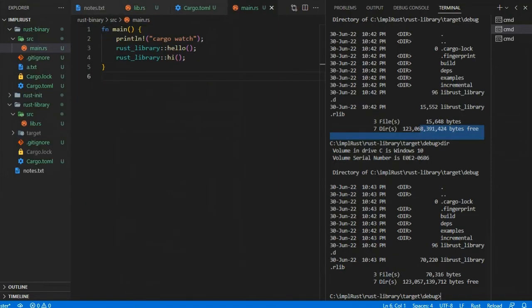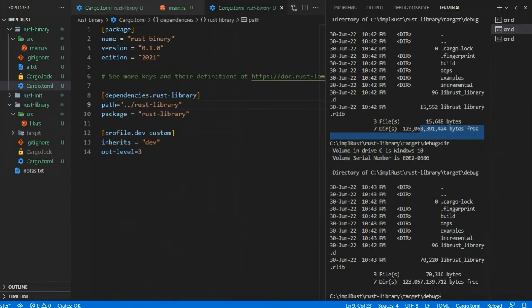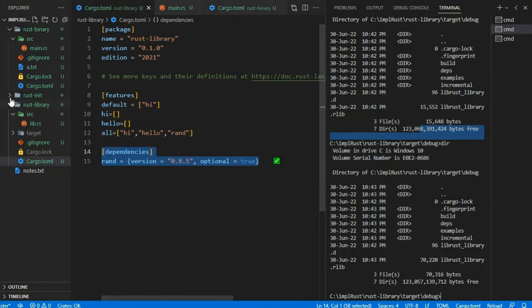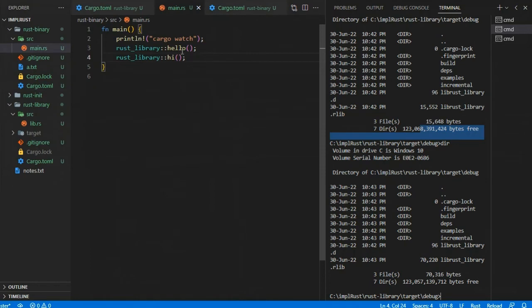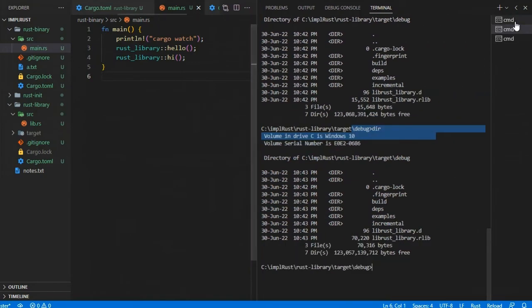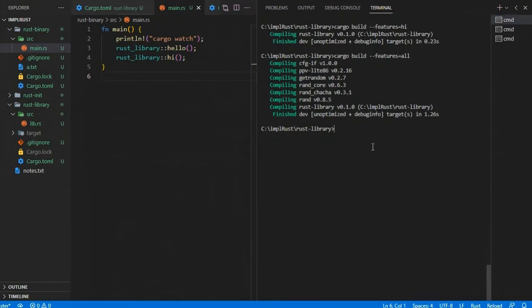Let us check it with a binary project. In the Rust binary project, add features for the Rust library dependency. Here I select only feature hi. This is the single line dependency configuration. This is the multi-line dependency configuration. We can create our own profile from an existing profile like dev or release. And in the main function we used functions hello and hi from the Rust library, but we activated only feature hi in cargo.toml, so it hides the hello function from the library.